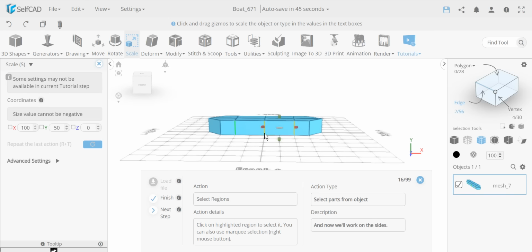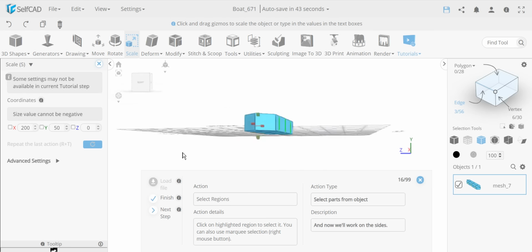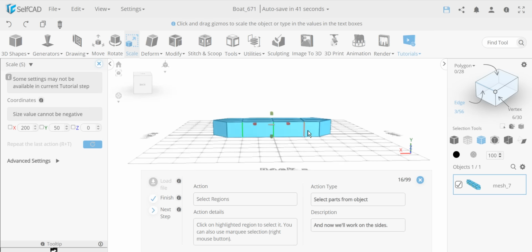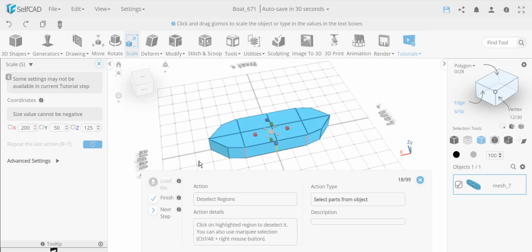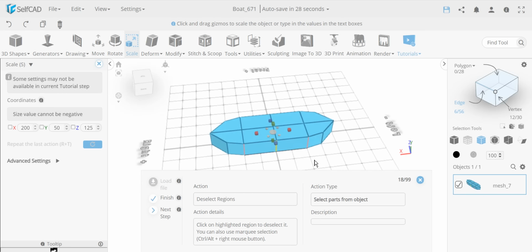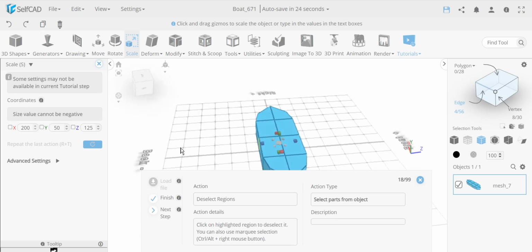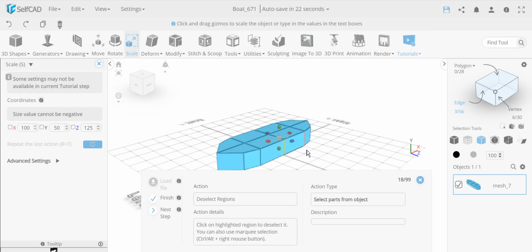I can click on each of them to select, or I can use marquee selection. What I'm going to do here is drag a marquee on top of all 3, and they're all selected. Now it sets the Z to 125, which automatically widens it, and it wants me to deselect only these. So I'm going to deselect this, because it's going to scale the center edge even more.